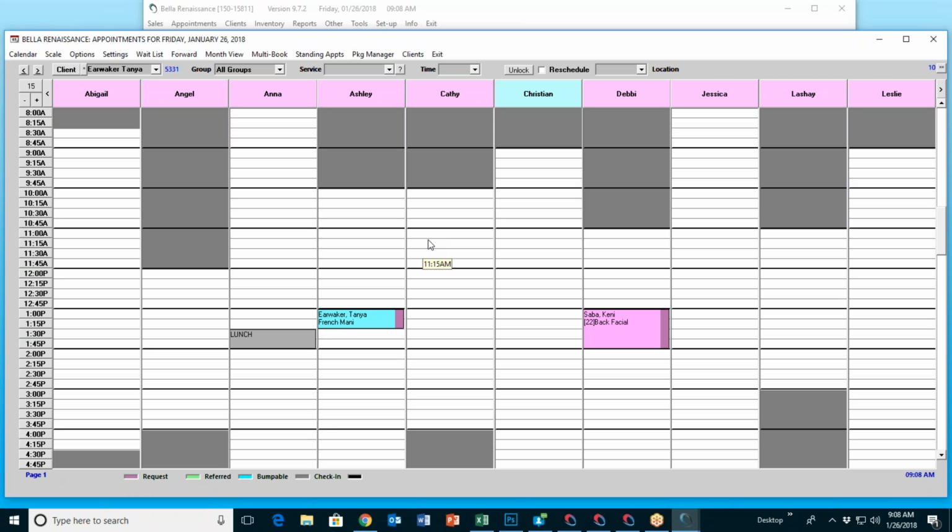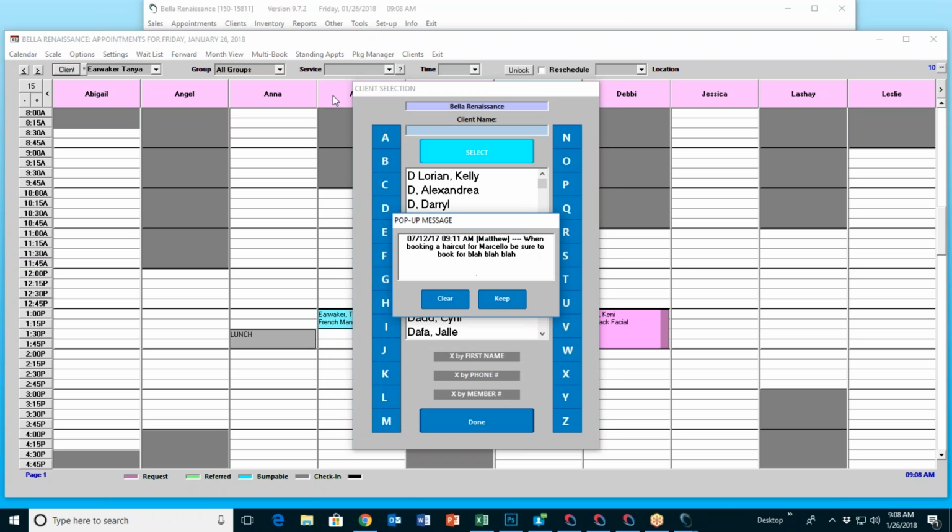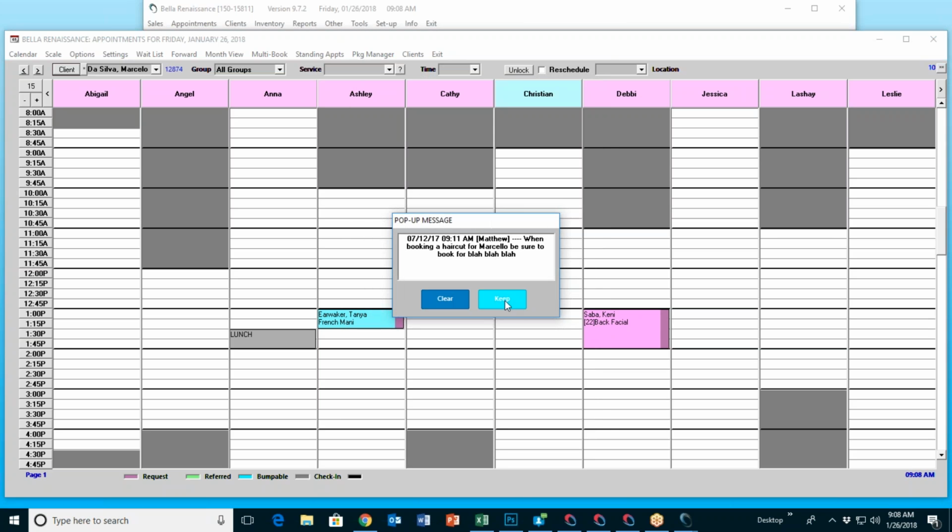But it has little marks on it that basically say this person doesn't care who they see, or this person specifically wants this person. That's what that purple strip is, by the way. That purple strip is telling you that this was a request. They specifically asked for Ashley. If that was not the case, let me just go ahead and say, we'll go with Marcelo here. When booking a haircut for Marcelo, be sure to book for blah, blah, blah. A little note there for me.